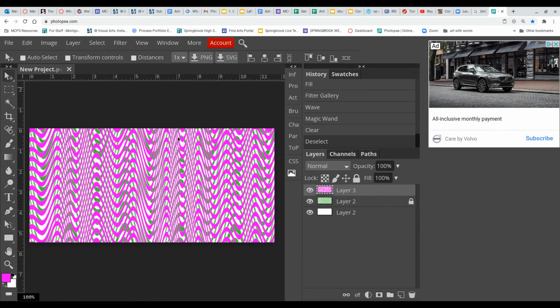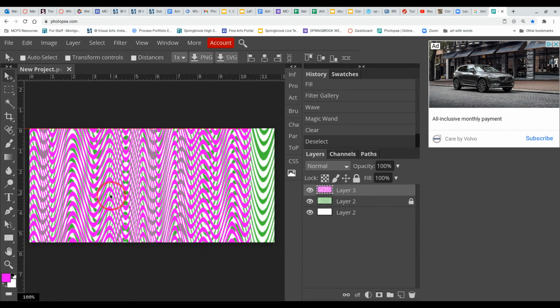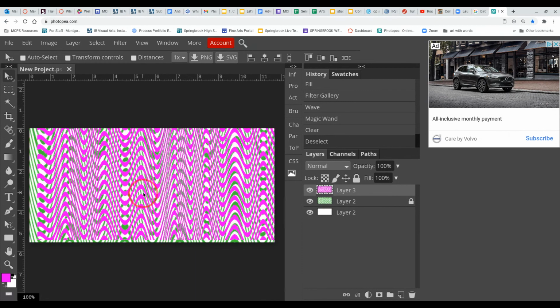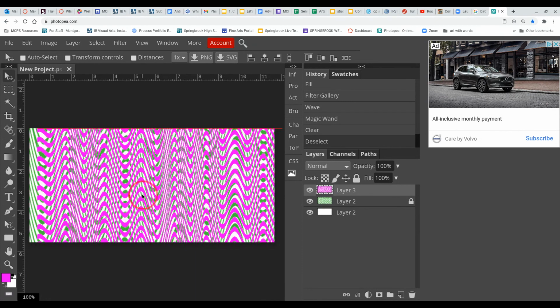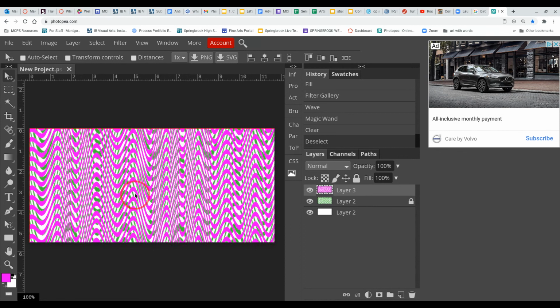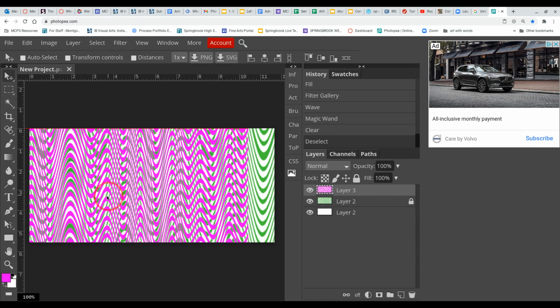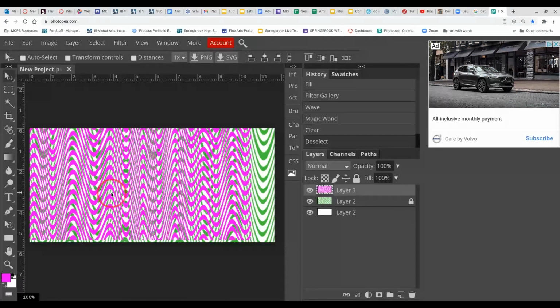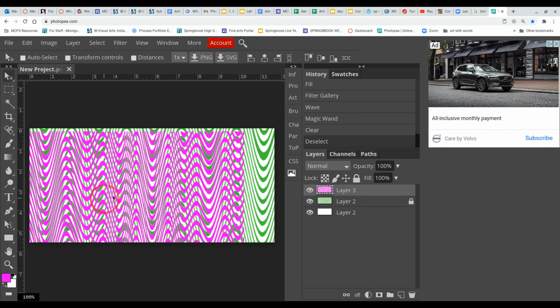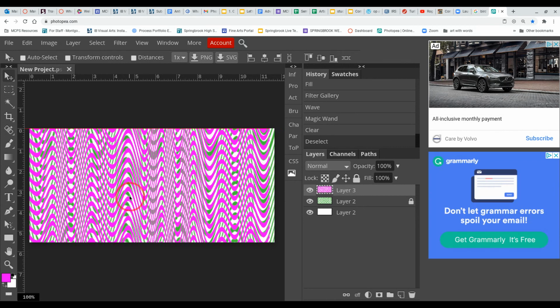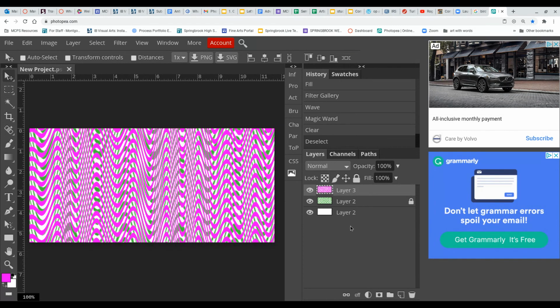So now, when you move this around, you get this crazy optical illusion called a moire effect, where it just looks like there's some movement going on. It's kind of nice. Once you get something you like, you can just export it as a JPEG.